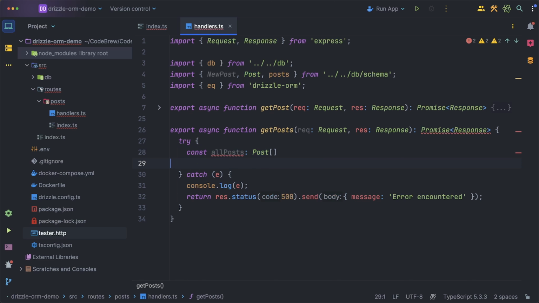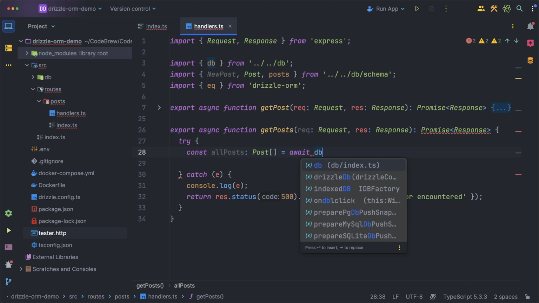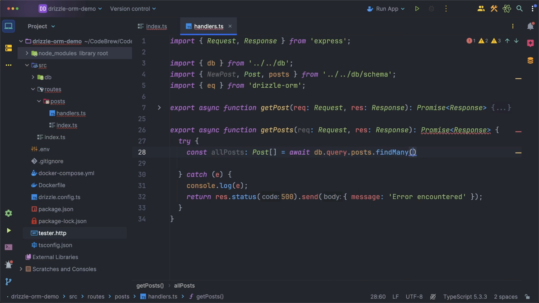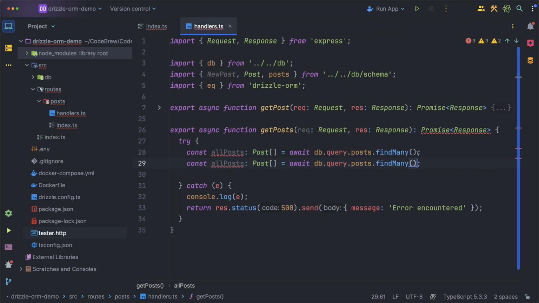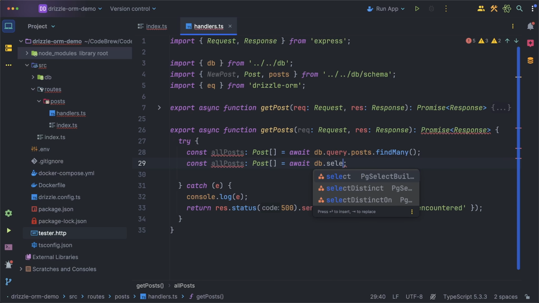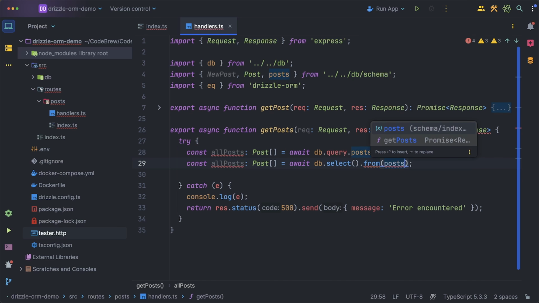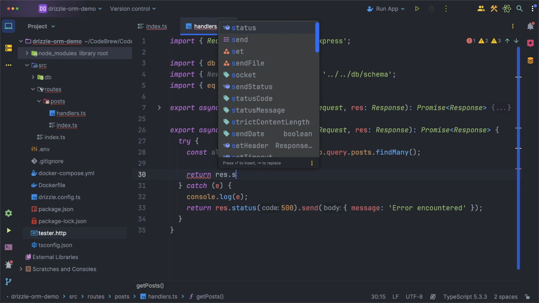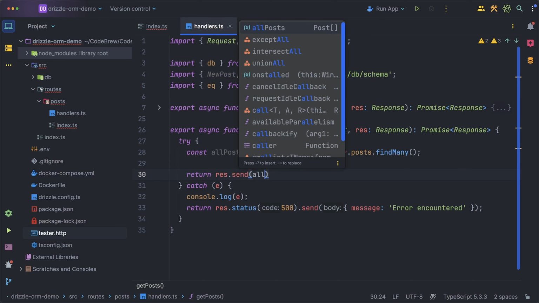So we'll do postArray and await db.query.posts, and we'll do a findMany this time. If you wanted to use the other method, all you would have to do in here is delete this part and do select and from posts. And that's it. These two lines are basically the same thing. But now since we have all of our posts, we can just do return response.send and return the posts.